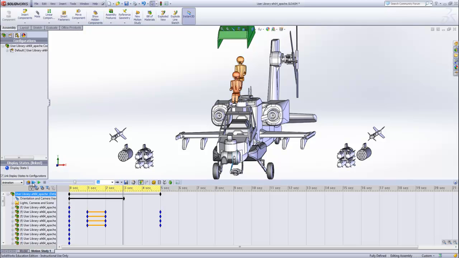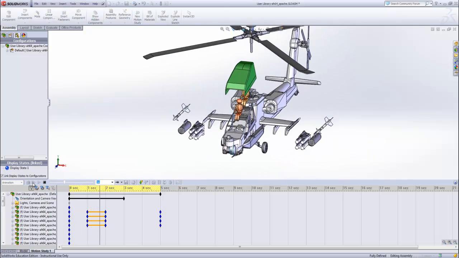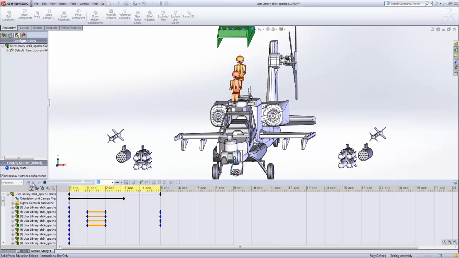Now currently we have a gap after 3 seconds. We're going to add another camera change to zoom back out and see the entire exploded view. We're going to do that at the 4 second mark.